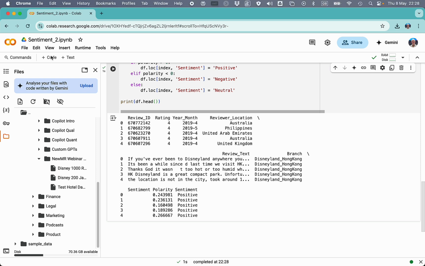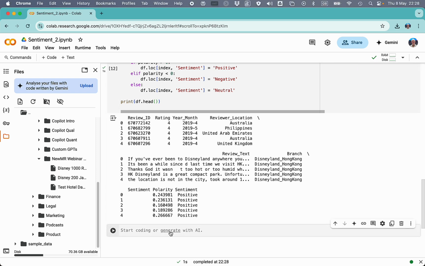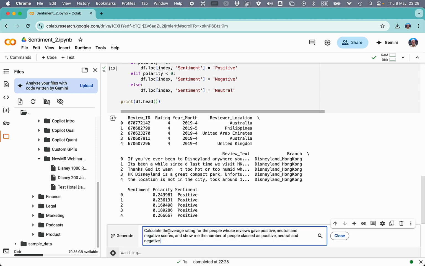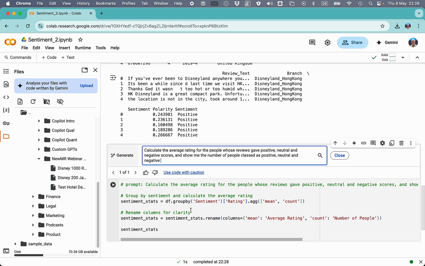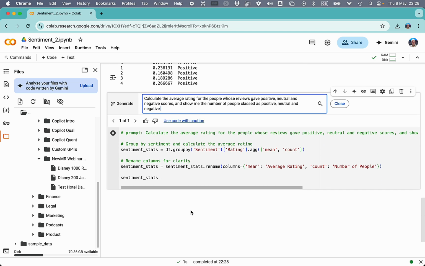So we'll do a little bit of a cross check before we export it. Again, we create another of these code cells and click generate. We put in the text: calculate the average rating for the people whose reviews gave positive, neutral and negative scores, and show me the number of people classed as positive, neutral and negative. I hit return and it shows me the code. The code is incredibly simple. Python is such a powerful language. Sentiment stats from the data frame, group by sentiment, rating aggregated, mean and count. Then we've got the heading for that so that we get some clarification, and it's going to output it to us. So let's just run that routine.